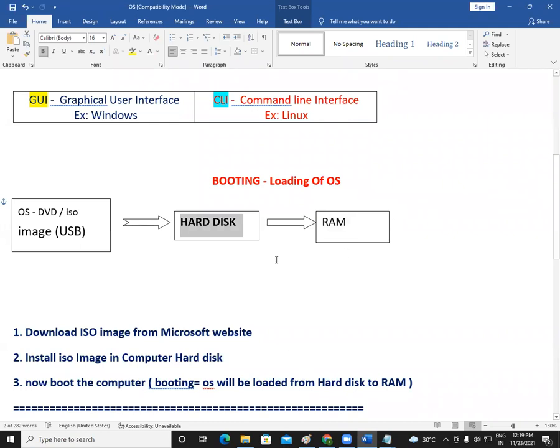But before the operating system enters RAM, it should be there in the hard disk. So from where will it come into the hard disk? We are the people who should do the installation. That is the main point. We have to take the operating system DVD and do the installation in the hard disk. Once you do the installation, only then will the operating system go into the RAM.